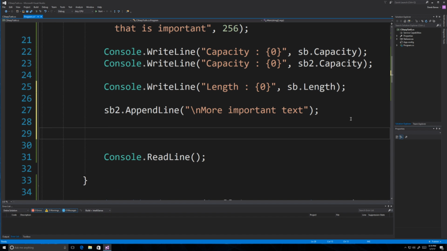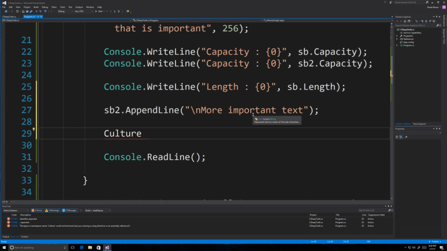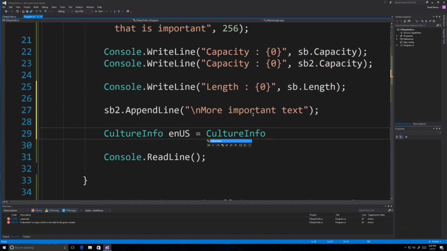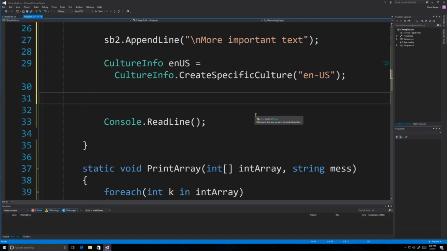You're going to be able to define culture-specific formatting. And this is what I was talking about way up here. This guy right here, globalization. That's the guy that we are going to use for this. So we're going to go culture info. And I'm going to say that this is English specific to the United States. And then culture info, create specific culture. And remember I said English-US. And now what we'll be able to do is use formatting.